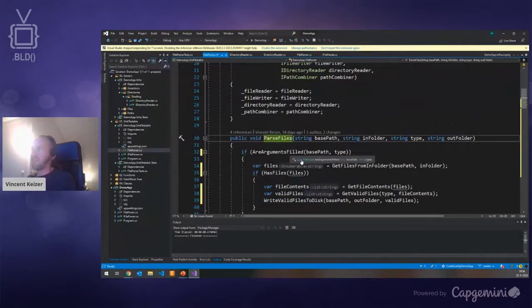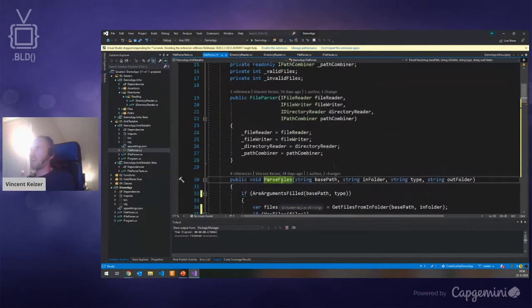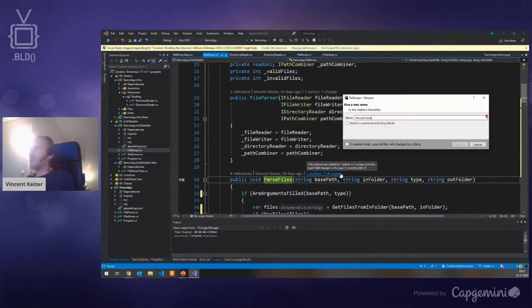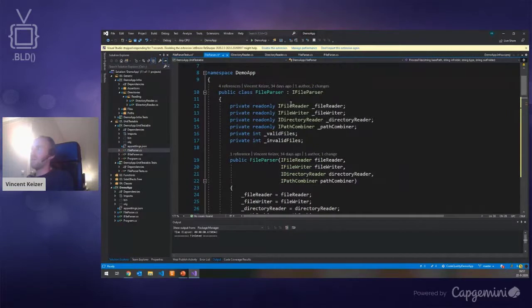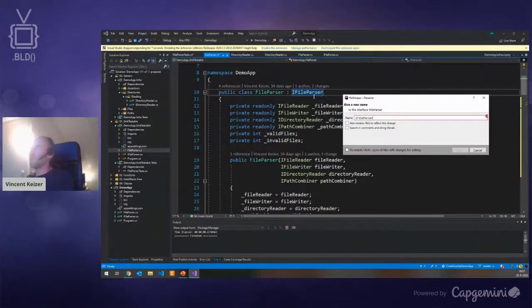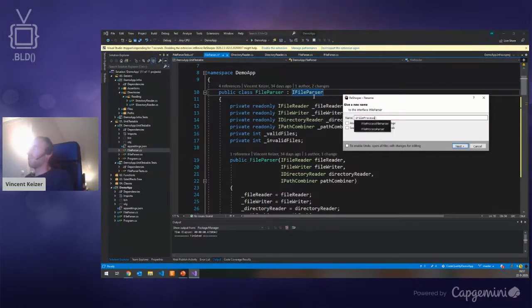So now we understand that it's not about parsing files, but it's about processing files. So we can rename this method. I'm pressing Ctrl RR. It's a shortcut for rename. Process files. I'm also renaming the interface. Yet again, Ctrl RR. File processor.